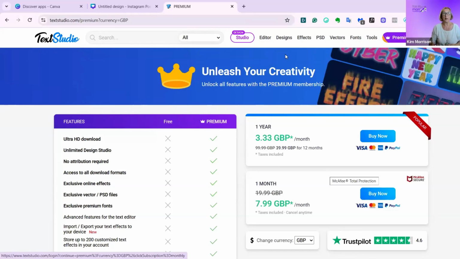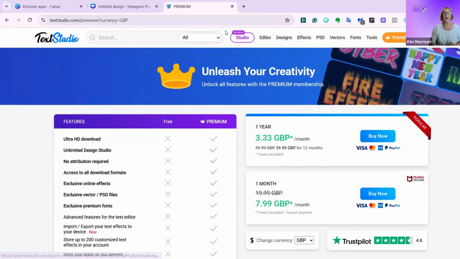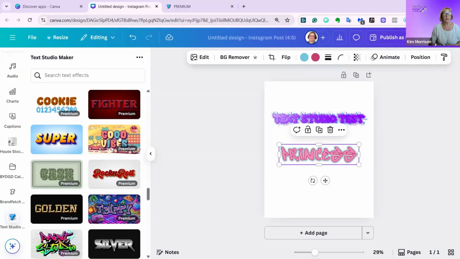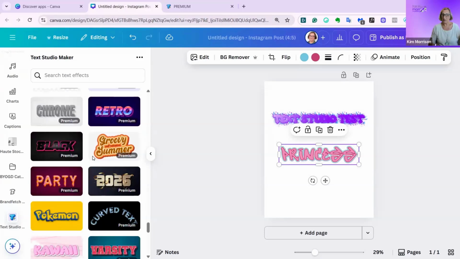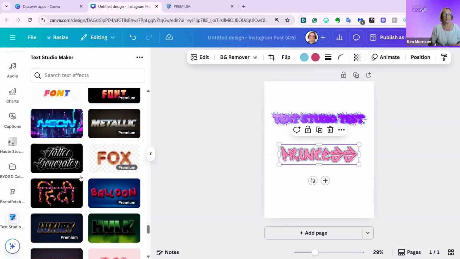I'm not going to sign up for an account now. It's very straightforward to do it. That's Text Studio. There's so many choices just within the basics. You may not need to upgrade to the premium, but it's not ridiculously expensive if you were going to get a lot of use from it.